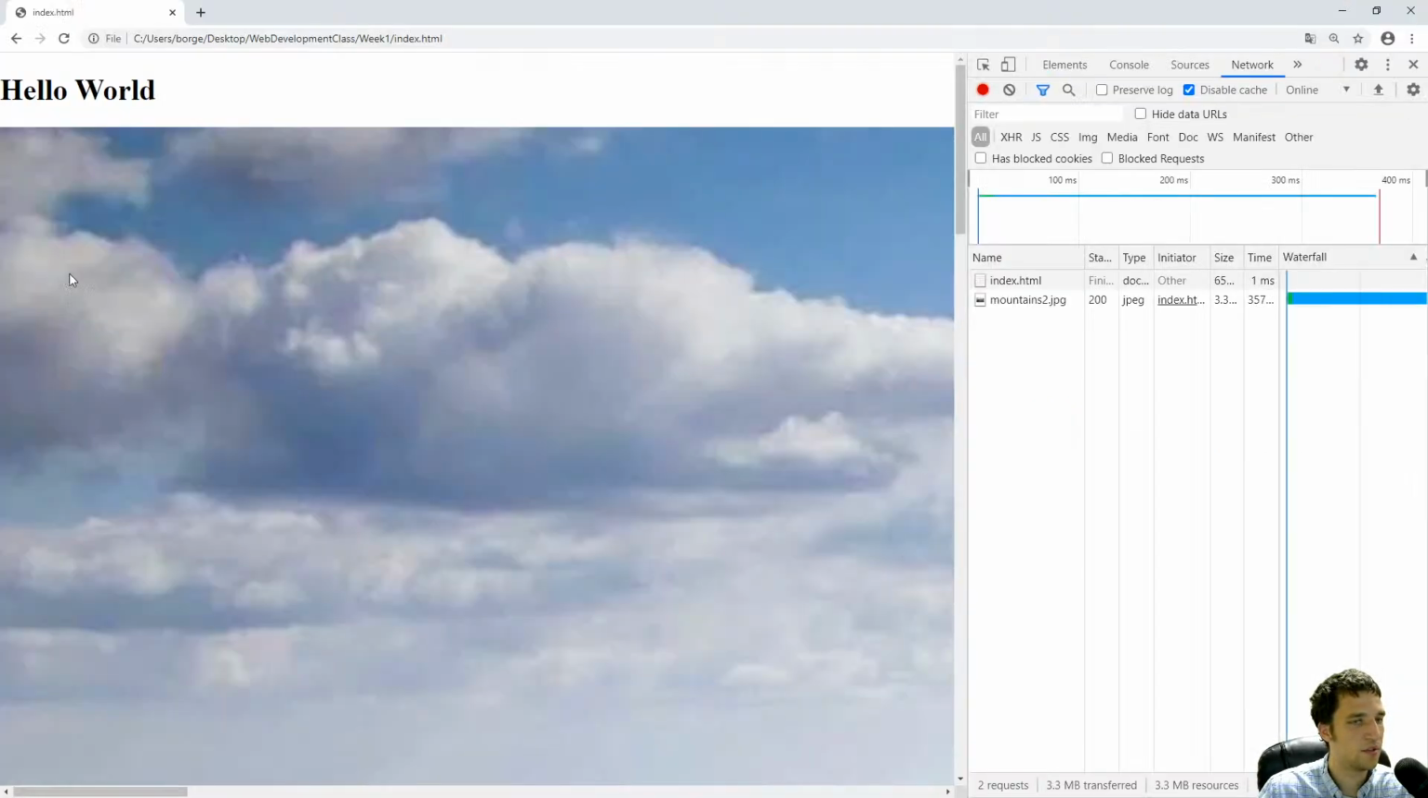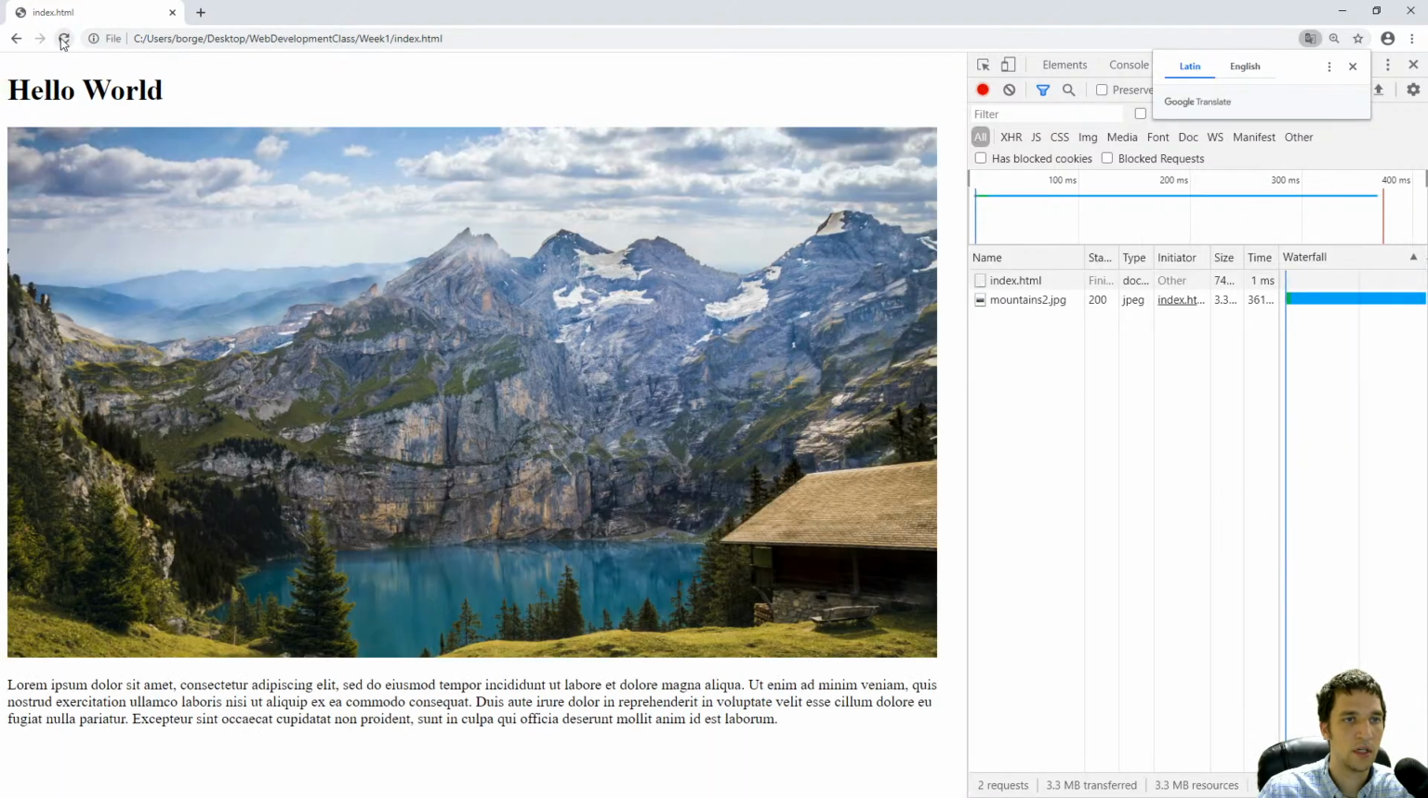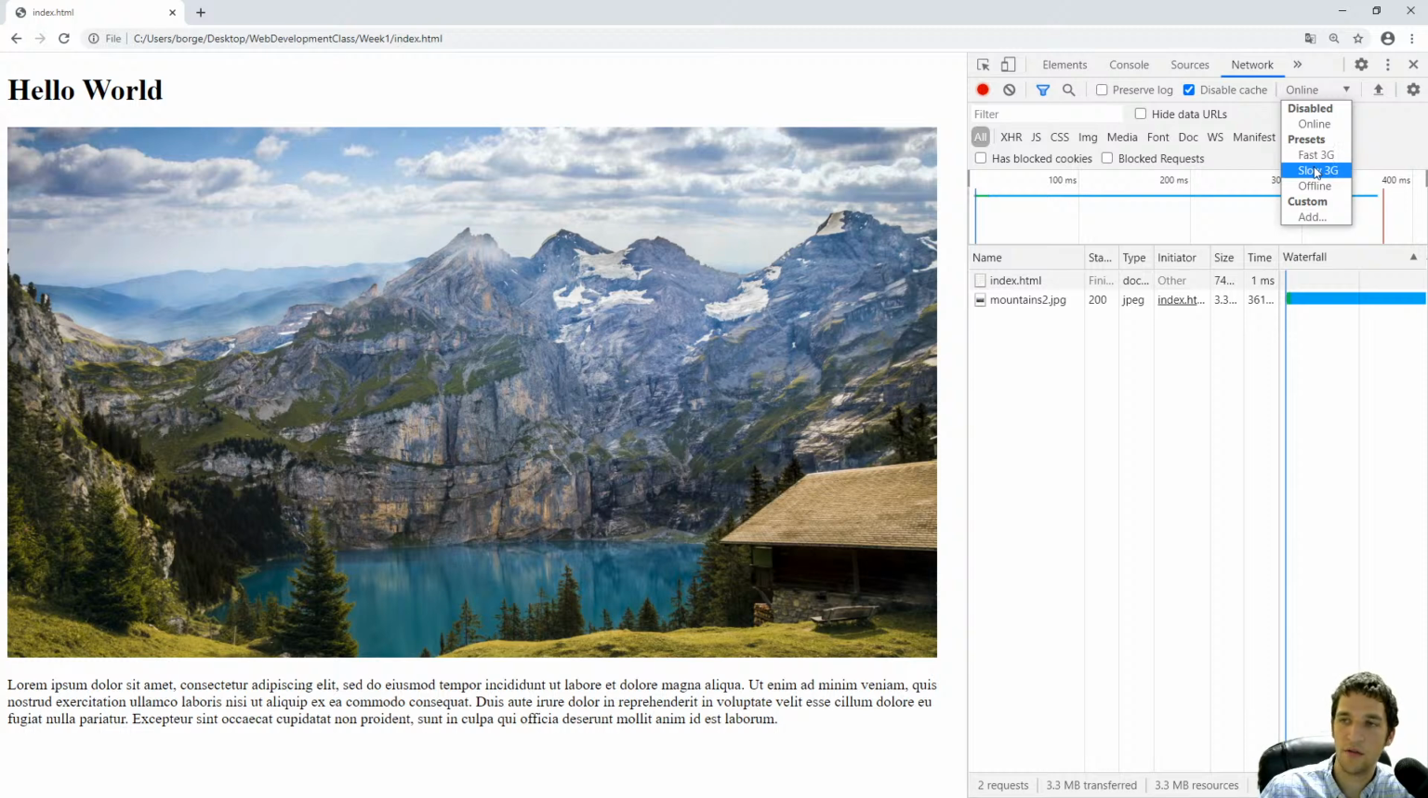Okay, let's try that again. So it happened pretty quick. I'm going to try to simulate a slow network. And you can do that by, if you're still in the network tab, you click online and you maybe click slow 3G. And that'll simulate a 3G network that's pretty slow.